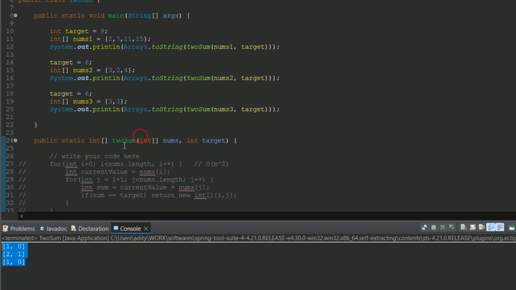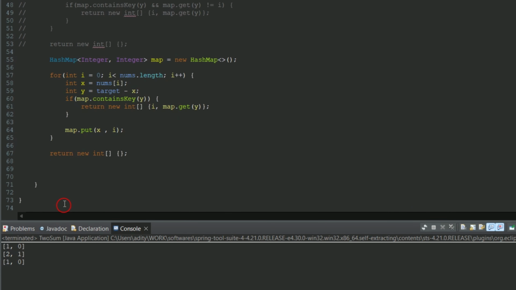So now the order has been changed. So 1 0, 1 plus 2 is 7, and for the second example 2 1, this is 2, this is 1, but the sum is equal to 6, and 3 3 also. So here the order got changed. Otherwise we can change it like this, instead of returning i comma map of get of y, since the value already present in y could be treated as the first element, and the i value should be treated as the second element. But anyway, order does not matter for our question.